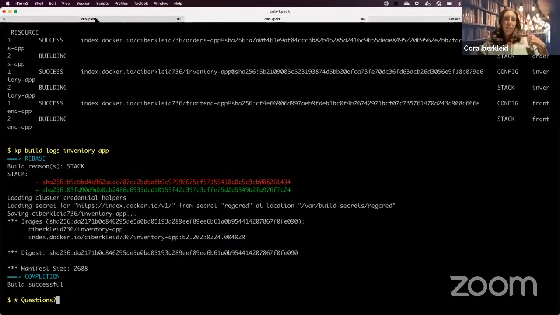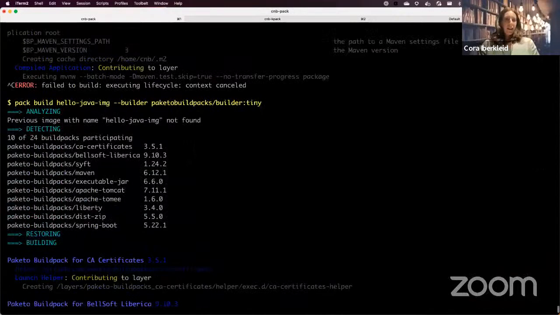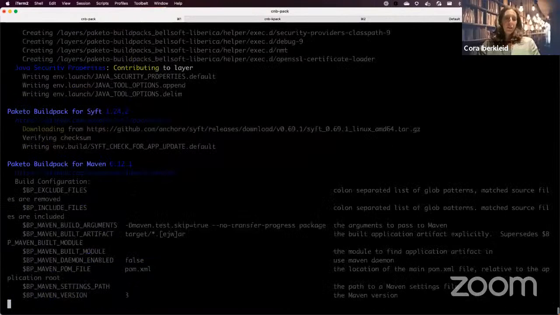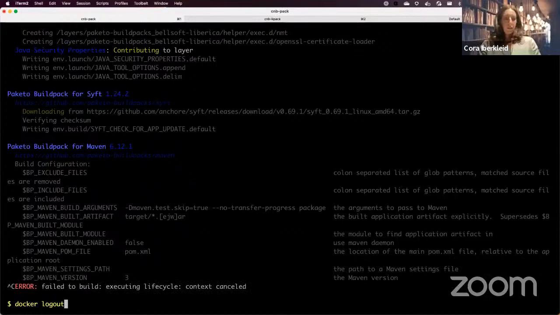So let's see if I can show you the local. Yeah, I don't know what's going on here. I could try it one more time. But I think we covered a lot of ground, but yeah, there's definitely cool stuff to show you here. So let me just see if that's, let's try this one more time.